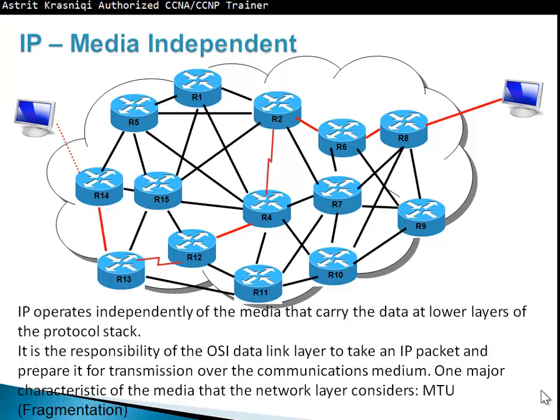At the same time, IP is media independent. It operates independently of the media carrying the data at lower layers of the protocol stack. What we mean by media here is, for example, if the packet is going through my network, which is wireless, to get to your network, maybe your network is fiber optic. IP doesn't care. If it's fiber optic on your side and wireless on my side, IP leaves that to the data link layer. The data link layer is going to deal with what media you're using and what media I'm using. IP is not concerned with that.